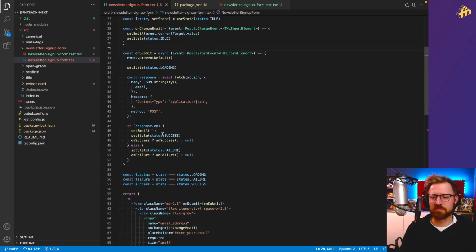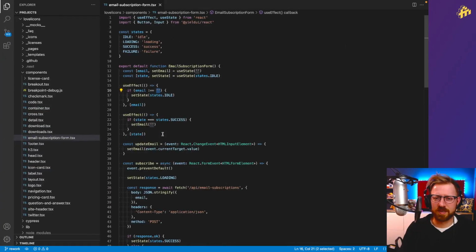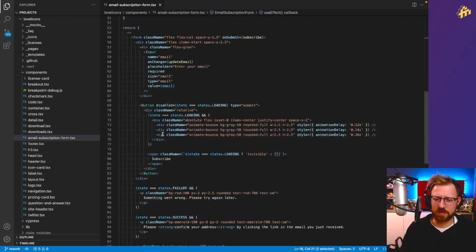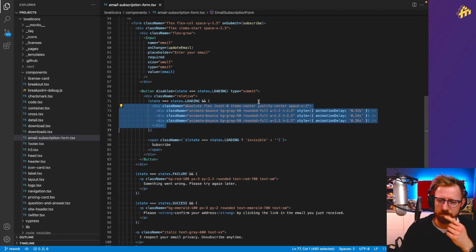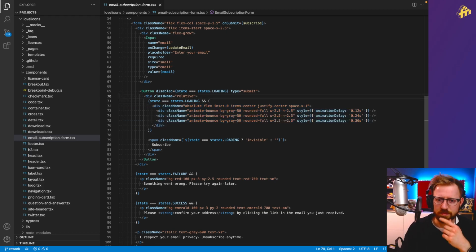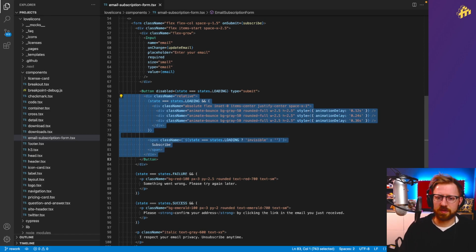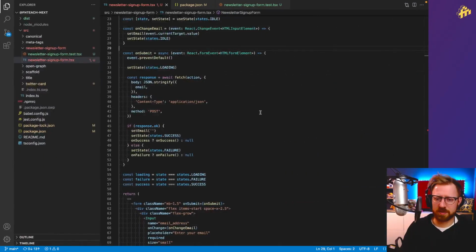What did I want to do? I wanted to compare the animation. I wanted to take this here, which is just some Tailwind, and instead of having a rotating icon, this is what goes into the button. Type submit.